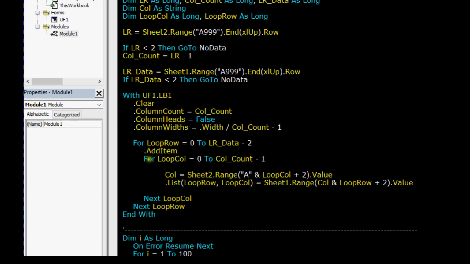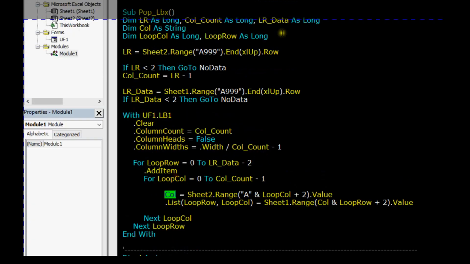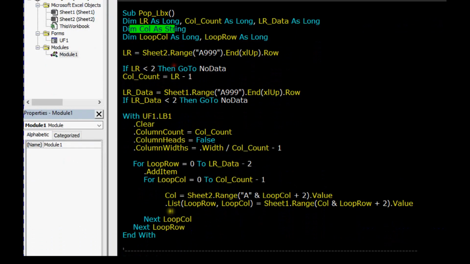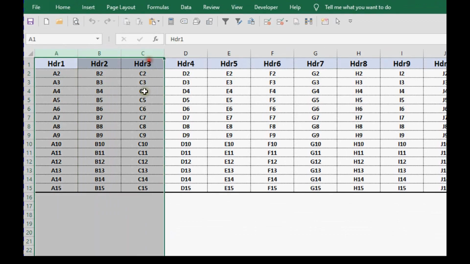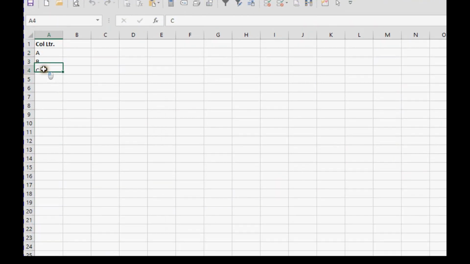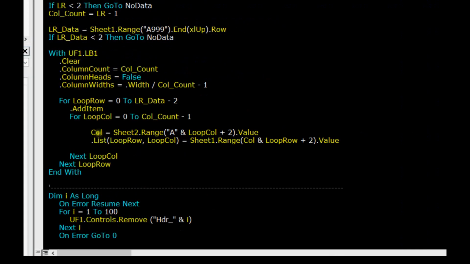Now within this loop, column will be the string we assign. What will be the column? The letter within each cell. So if I select this, the letter within this cell will become the column string. Sheet 2 range A and loop column plus 2. Loop column is starting with 0, so I am adding 2. It simply means column count starting with 2. Dot value, whatever is the value in that cell, will be assigned to the column string.